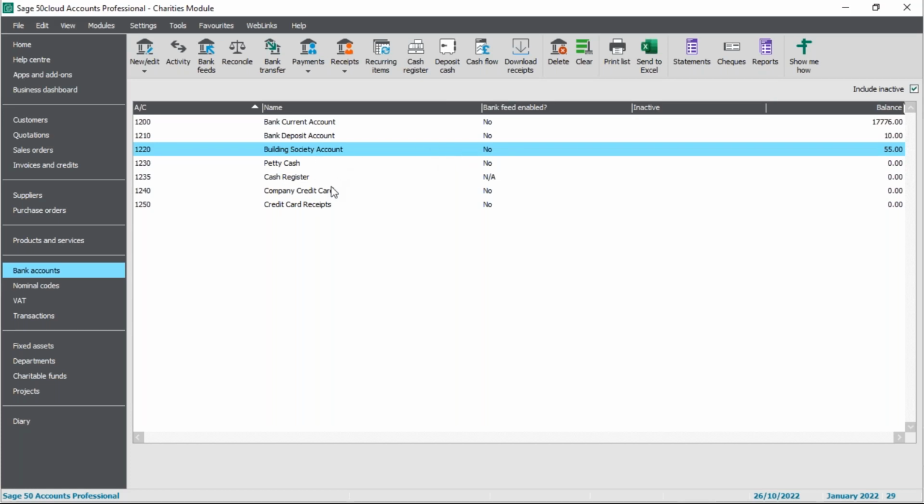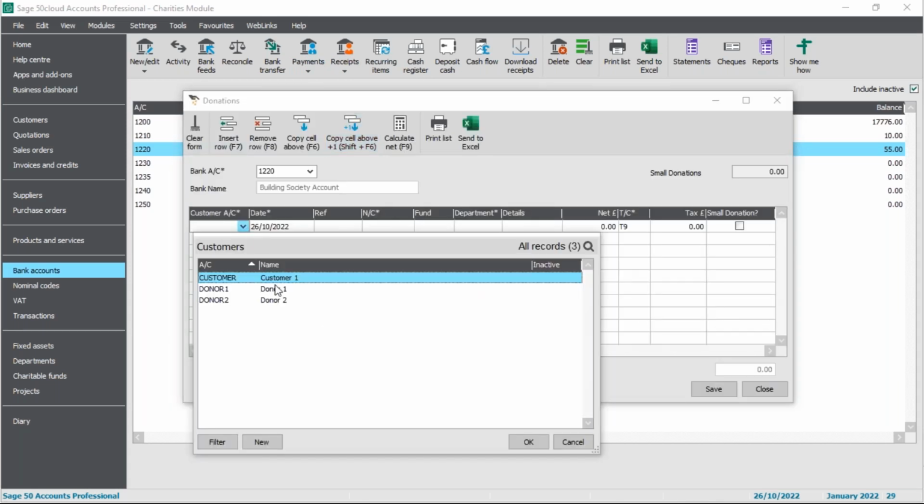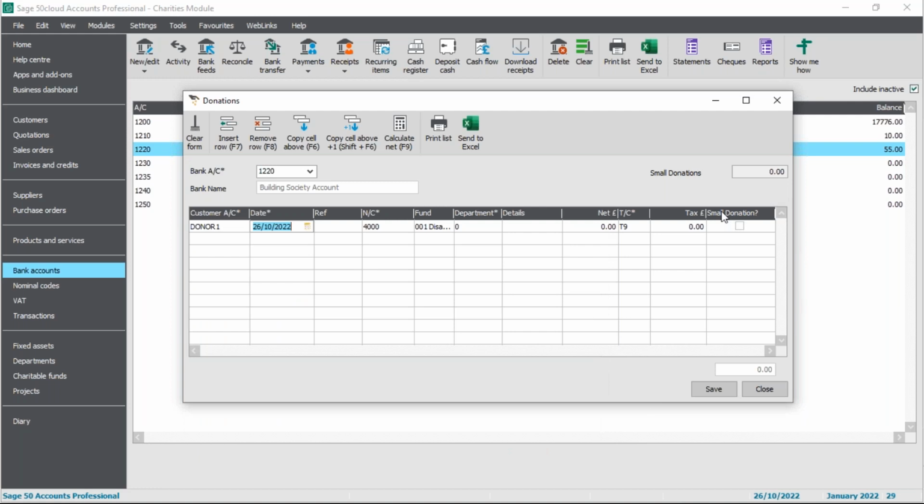Now, I just want to go back into that window. So we've saved that particular one, but I'm going to go back in and into donations. Because what we also have here, we'll notice on the very end, is a small donation tick box. Now, donor 1, we know that we've received the gift aid declaration. We've ticked the box to indicate that that's the case. What we've got at the end here is a small donation tick box. Now, I can't actually tick that at the moment, and I'm going to show you why in just a moment's time. But just bear in mind that one can't be ticked.